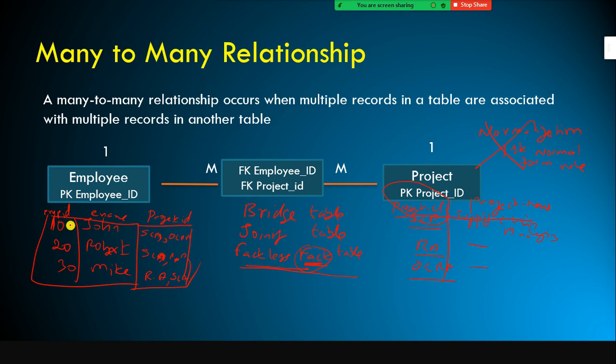How do we store this many-to-many relationship related data? That is where the bridge table is playing a crucial role. So here what I do is I store employee ID and project ID together. So here I just say emp ID and project ID together.